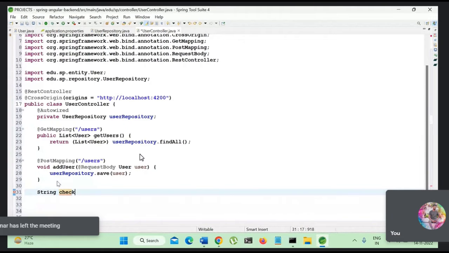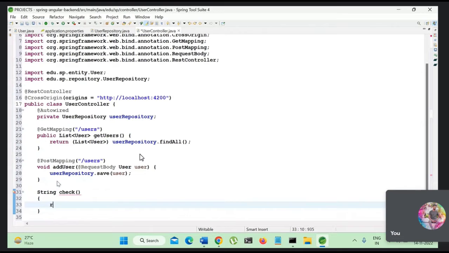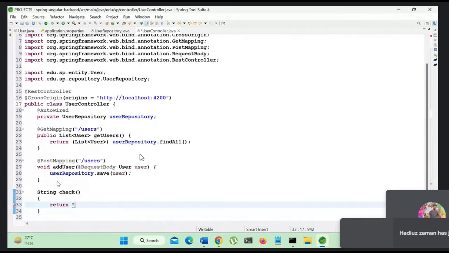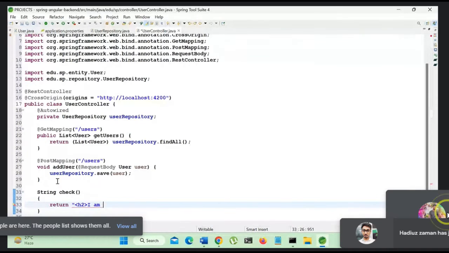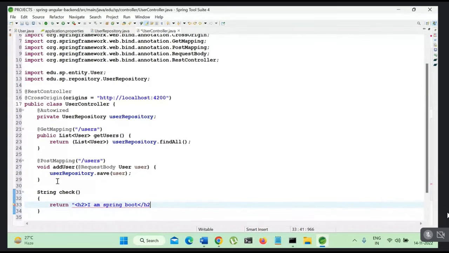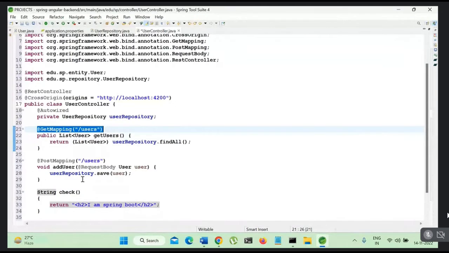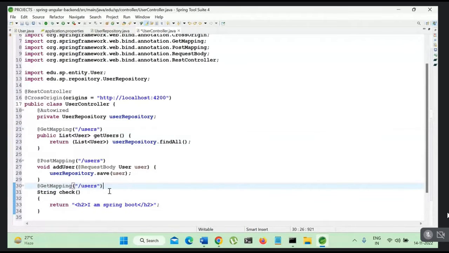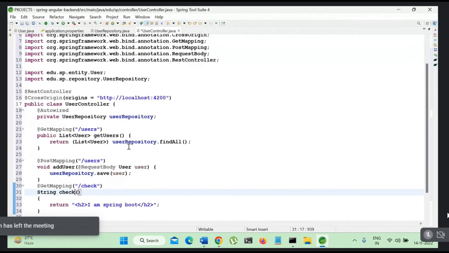Check kind of method which will return a message in h2 tag, I am Spring Boot. So guys, we need to know how you are going to do that. If time permits, tomorrow or day after tomorrow, please give me a reminder. I'll make you learn how to Dockerize a Spring Boot project. Dockerize means you can load the project in a Docker and then you can check it and run it. So I write a check kind of method, or make the method name demo.